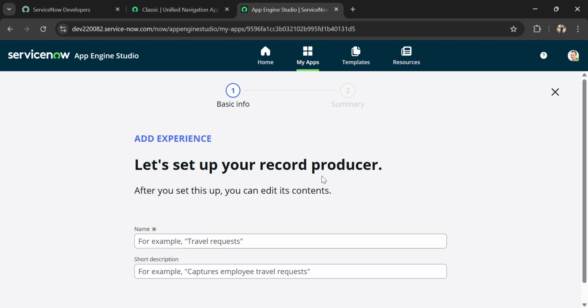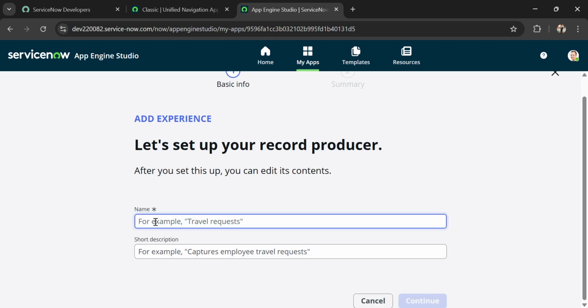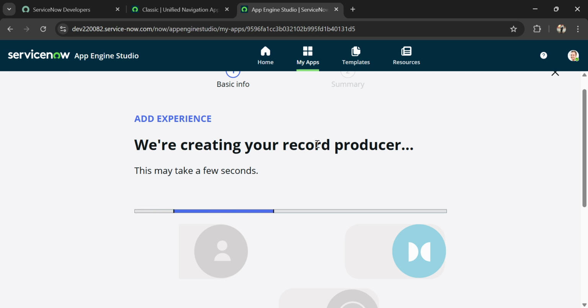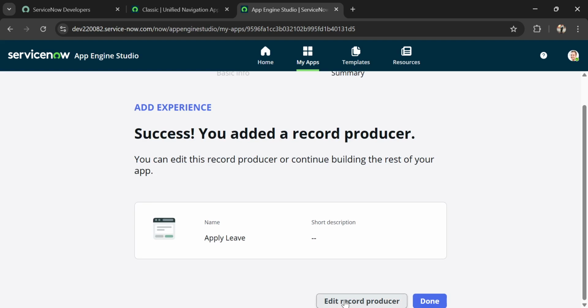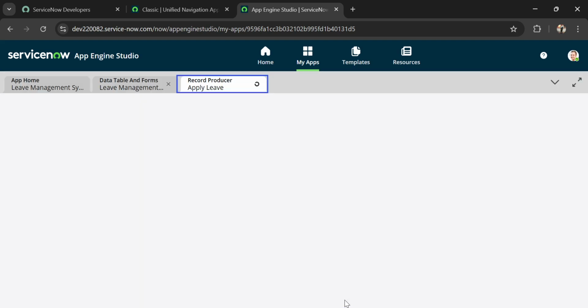So it asks what the name of this is. The record producer name will be Apply Leave. We want the employee to see this name for applying, right? Let's click on continue. So they will create one record producer. Now we can click on edit to visualize how it will look, right? So let's go to that.